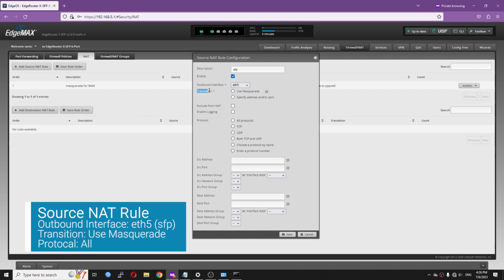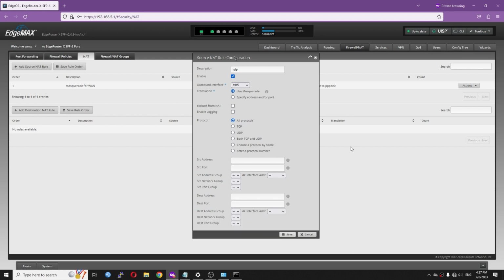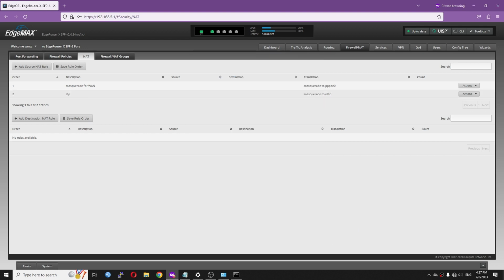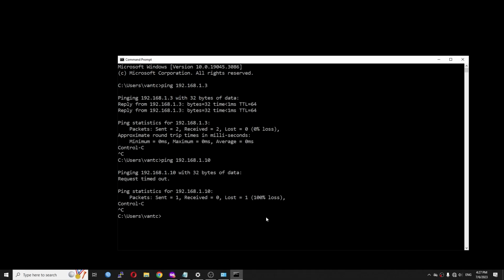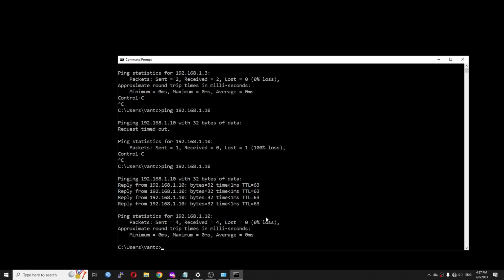So for the translation, select Masquerade. I'm not sure how you pronounce this one, but select this one. And for the protocol, you can specify the protocol, but usually I will put all protocols. Hit save, and that's it. So right now, we should be able to ping the GPON XFP module, and we have the reply.